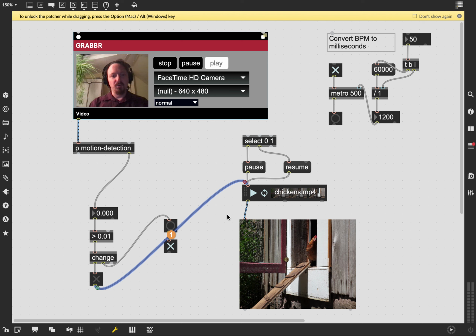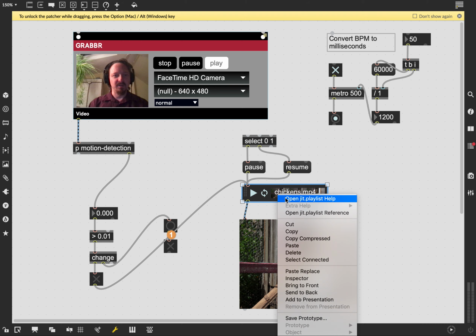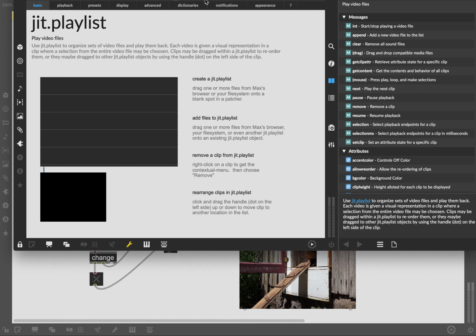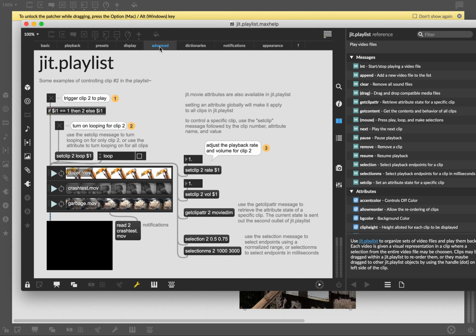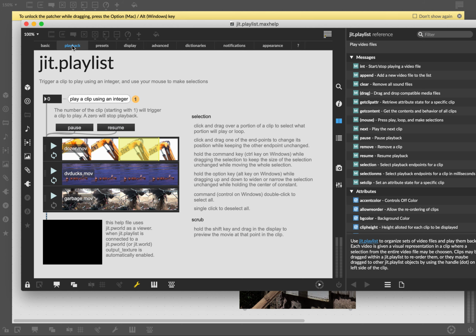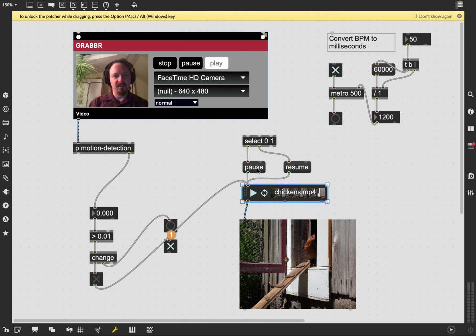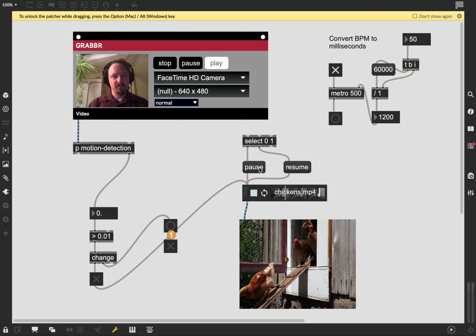If we want to pause and play, or like pause and then resume from where it left off, we need to do some other things. And so it helps to check the help files, right? So if I open the playlist help and then go over to the playback tab, it'll show me some other things. There are these universal pause and resume buttons, which are just messages that I can use for the whole playlist. So that's what I've done. I've just taken a pause and resume message here, and if I play this video now and pause and resume, those work as I would expect.